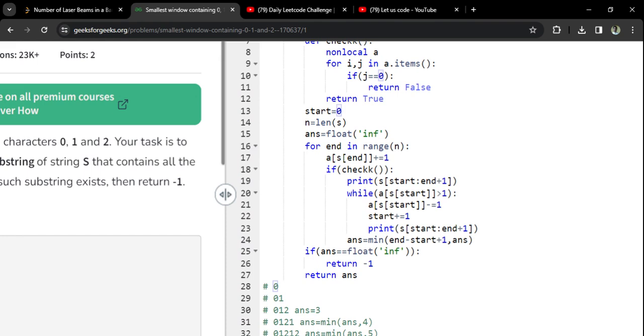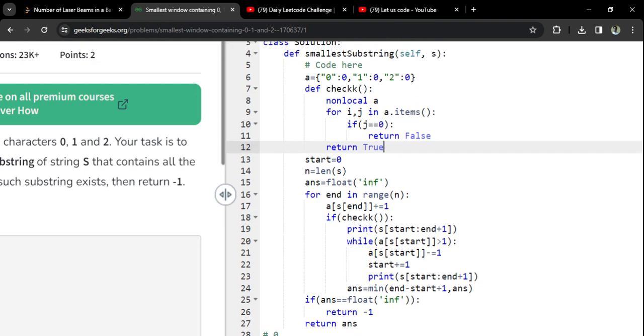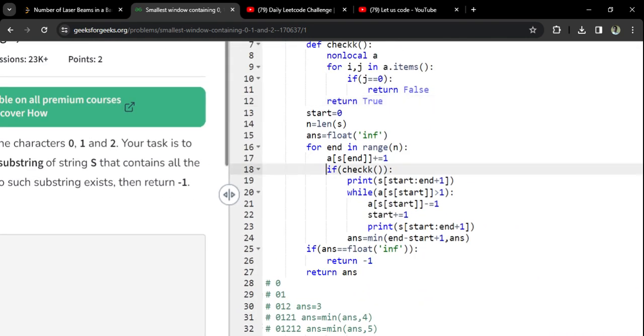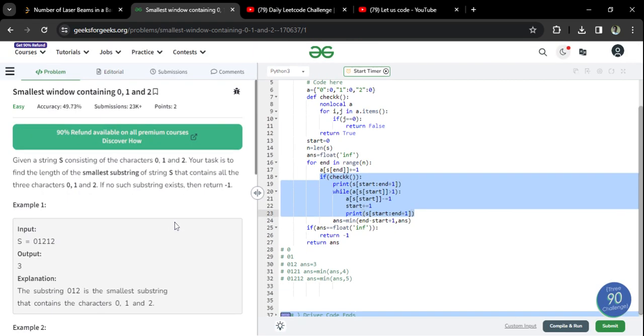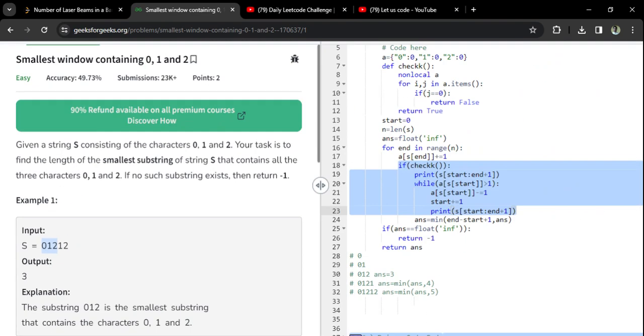Then I will initialize a check function. What check will do is check whether in the current window there is at least one 0, one 1, and one 2 present. That is, if any of them is 0, we'll return a false value. If at least one value is present for each of 0, 1 and 2, we will return true. So this is the check. Initially this will not be true. If you see this example, the check condition will become true only after the first three loops, that is when we have at least one 0, at least one 1, and at least one 2.